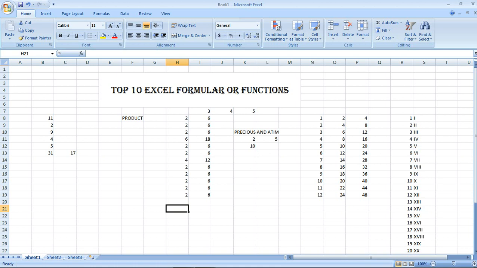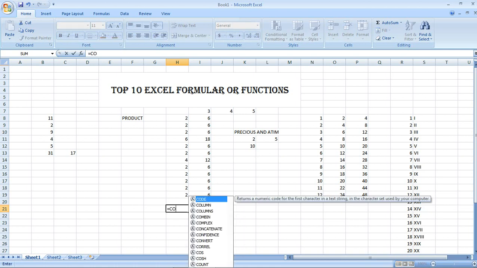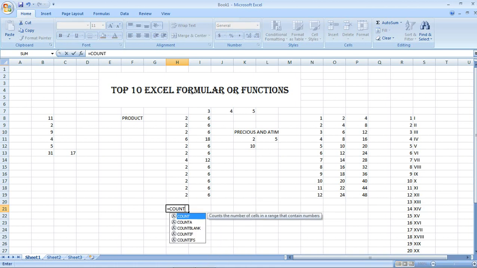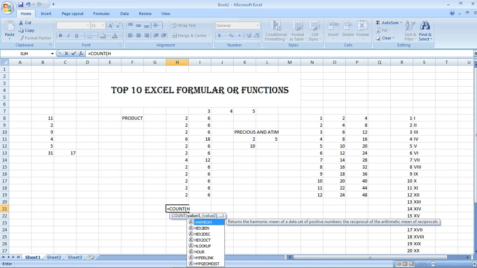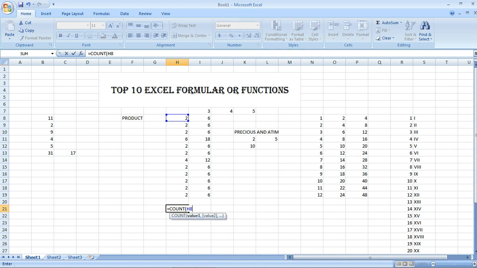So now let's assume you want to count how many digits here or here, or how many figures are here. Just equals COUNT, bracket open, your cell address, which is H8 to H19. You close your bracket and enter.